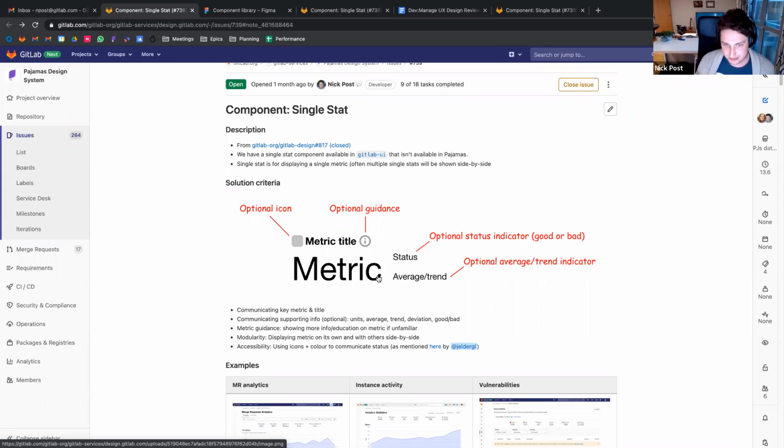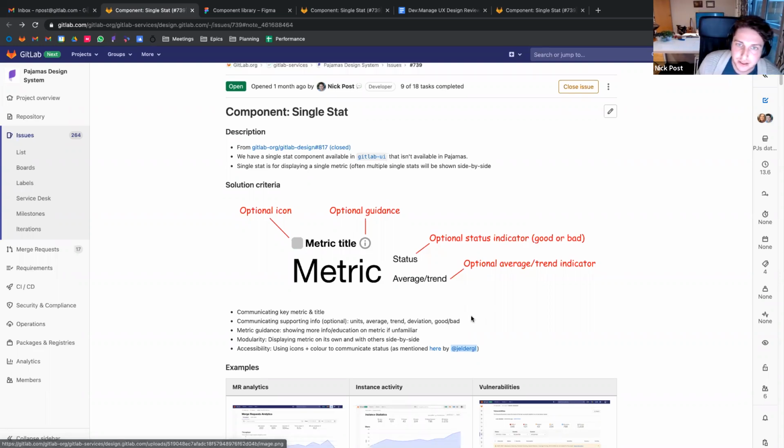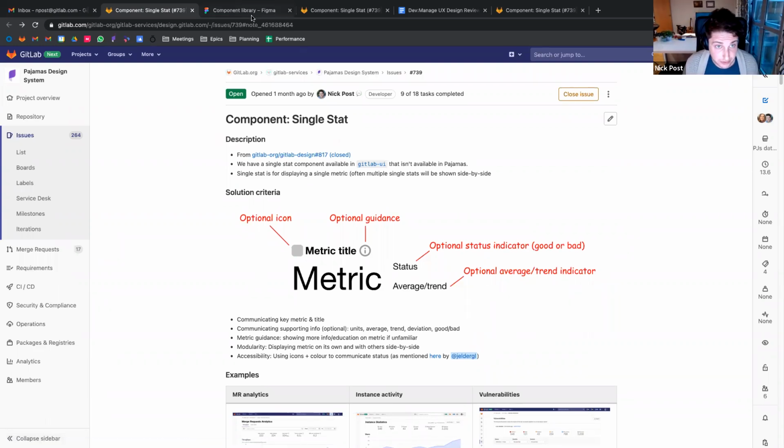Originally, I just wanted to implement the metric and the title, the icon and the guidance, just in one. But based on some implementation stuff, there's already some stuff within the product that requires this status and trend in there. So we basically need to implement it all at once if we want to accommodate what's in the product so far. So I did some iterations with Jeremy, and this is what we started with, and then we realized that we needed to incorporate the trend lines and the status into the product.